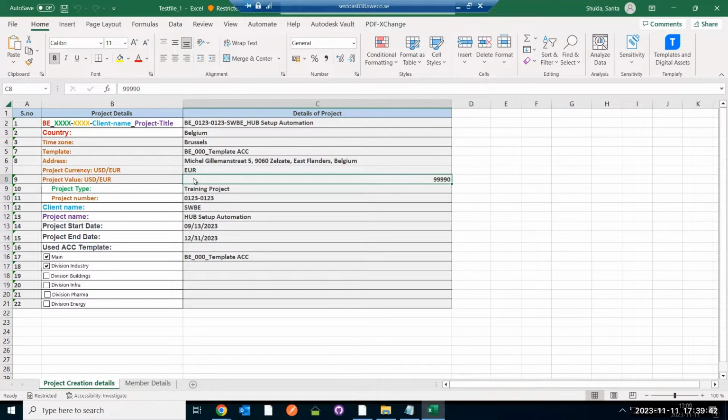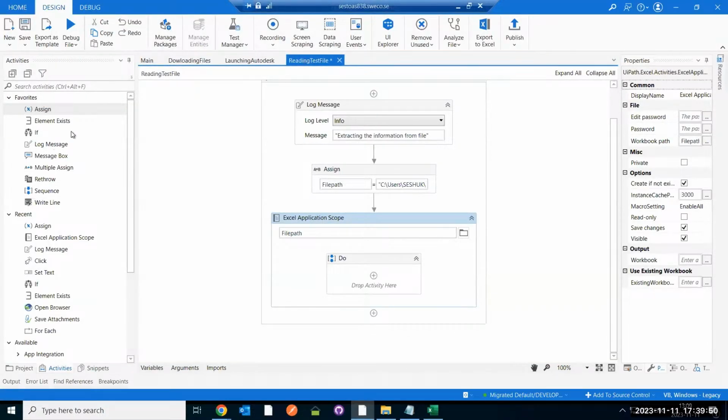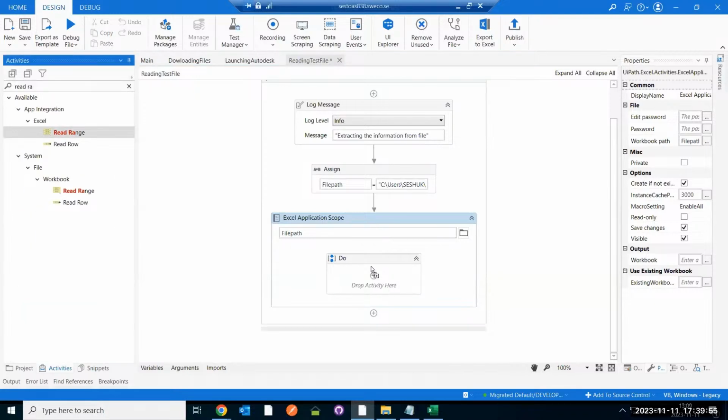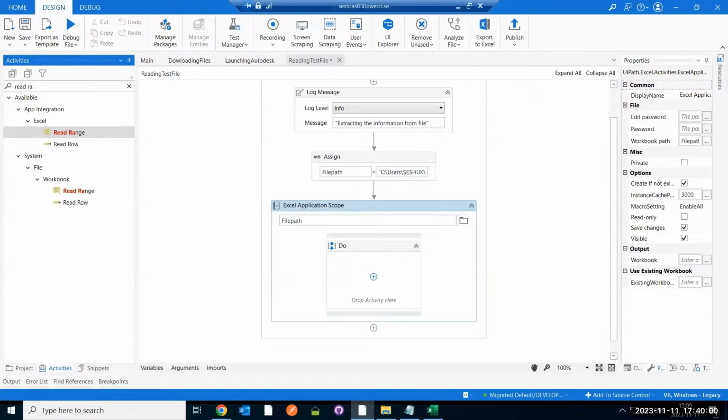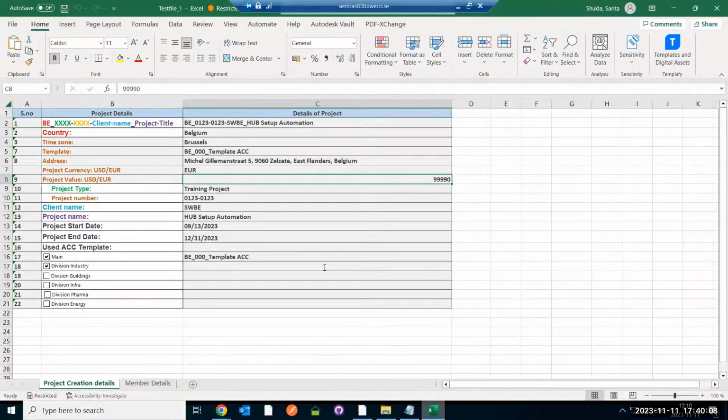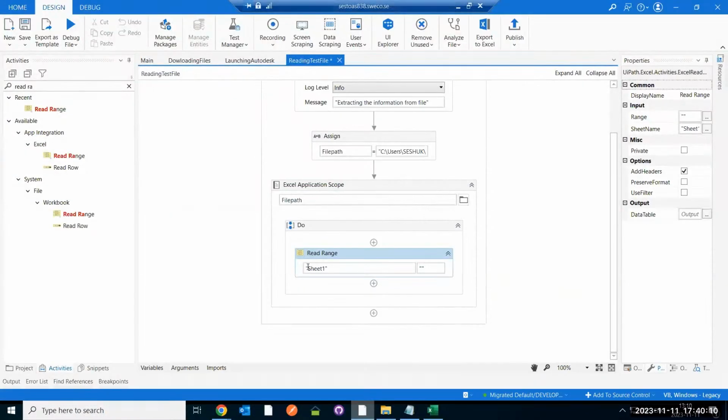So I will go with the read range activity. As we are using the Excel application, we'll use this one. And here we have to mention which sheet we are referring to. So we are referring to this sheet, so we'll rename this. And ranges, we haven't defined any of it, so we can keep it as it is.